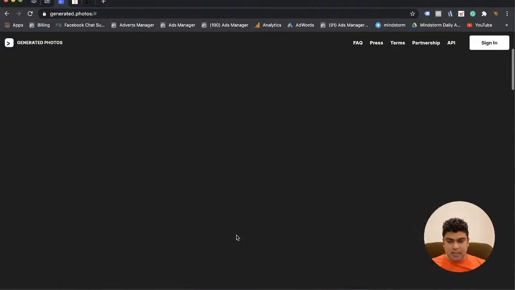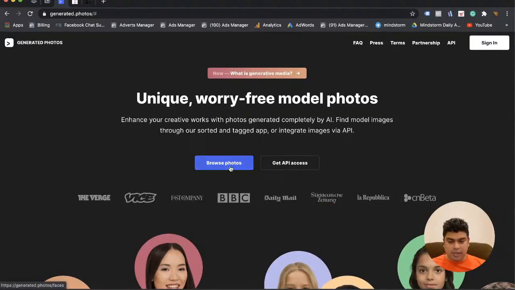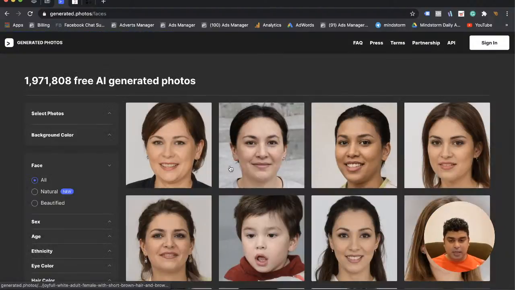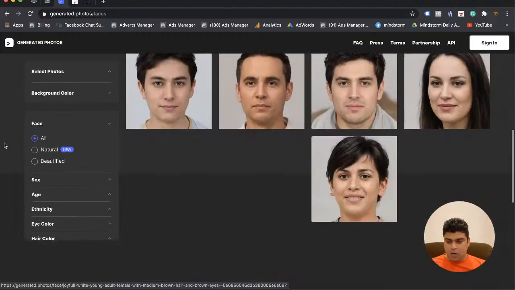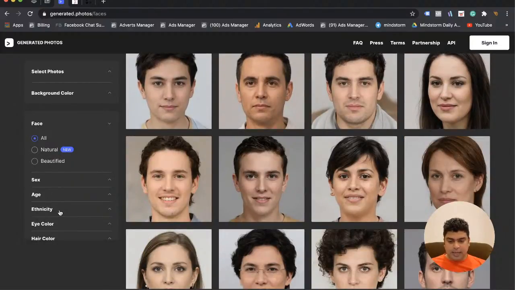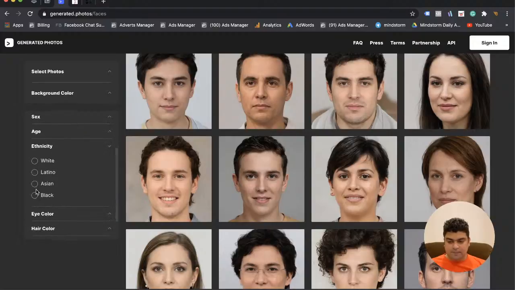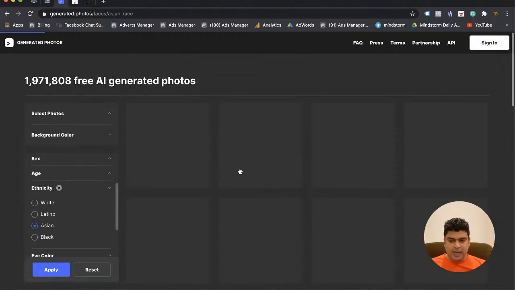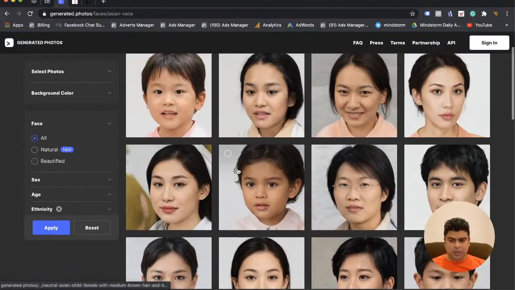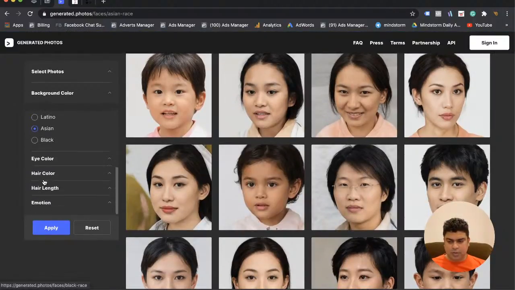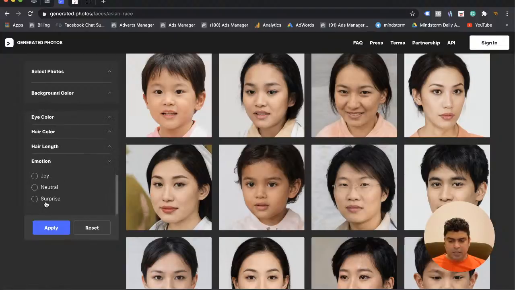So let me give you a quick glance at what you can find when you are looking for machine-made faces. These are all faces that are actually made by machine. So these are AI faces. You can go through all of them. There are lots of them. In fact, you can change by ethnicity, right? So I can say Asian, and I can click apply, and all of these are something that you can use, right? You can also filter by emotion.